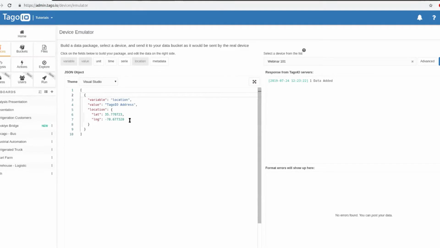So you can play around with this emulator, but the main idea of this emulator is that anything that you can post with your physical device, you can also post here. It's basically a shortcut, so you can send data through our servers in a very quick and easy way, okay?